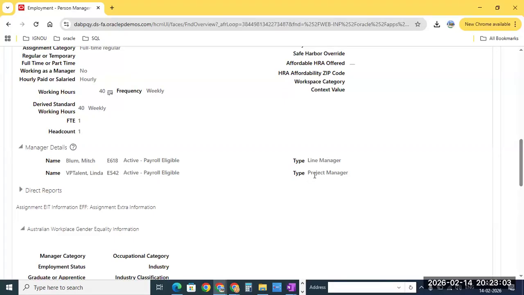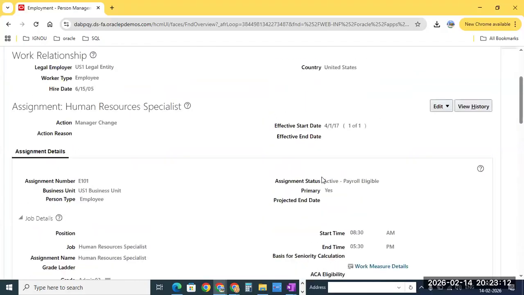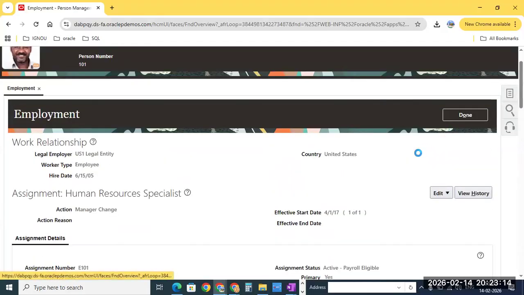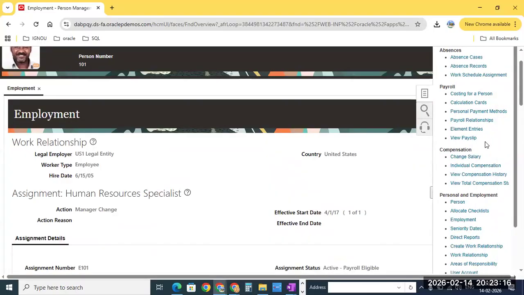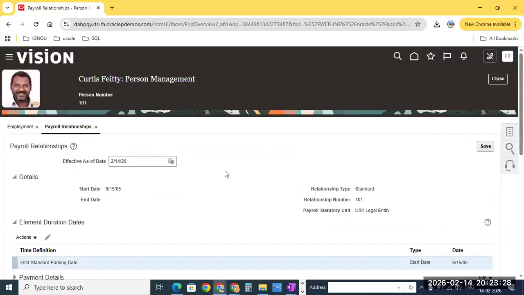And here it also goes to the notice of the project manager. We can set it up that way. So there the line manager and project manager can be used. I'm just talking about how it works for the time and labor side of it. And we'll see what his payroll relationship is. So that is also another important page that we need to look at.